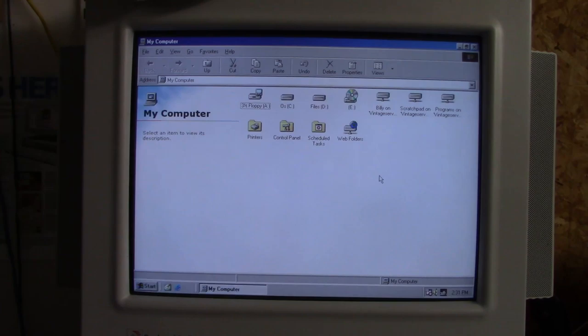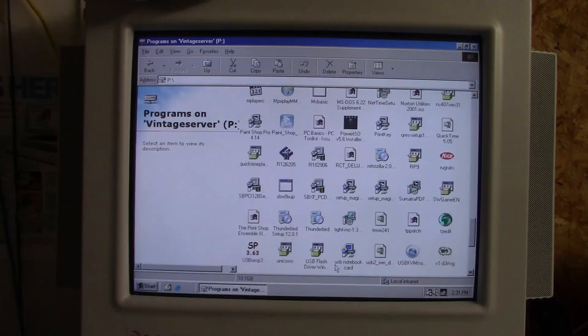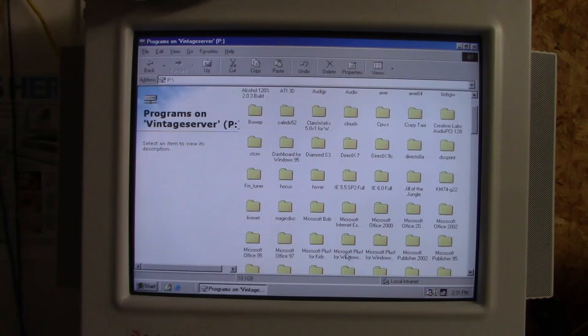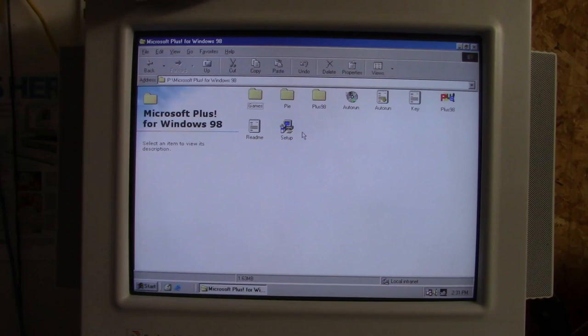And we're going to start with some stuff I have on my virtual Windows 2000 domain. And as you can see here, I've got a lot of programs on here, and it's not organized very well at all. So, first thing I want to install is the Plus Pack for Windows 98. This is a must-have for any Windows 98 system, if you ask me. So we'll go ahead and load this up.